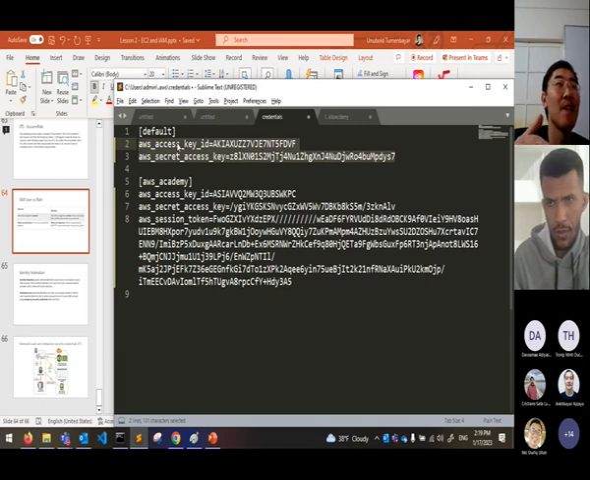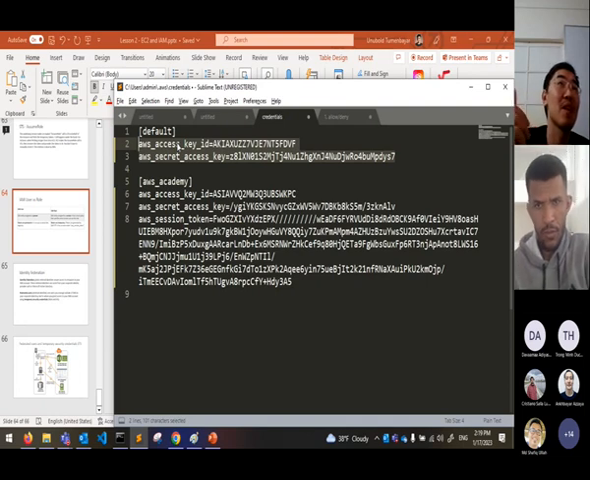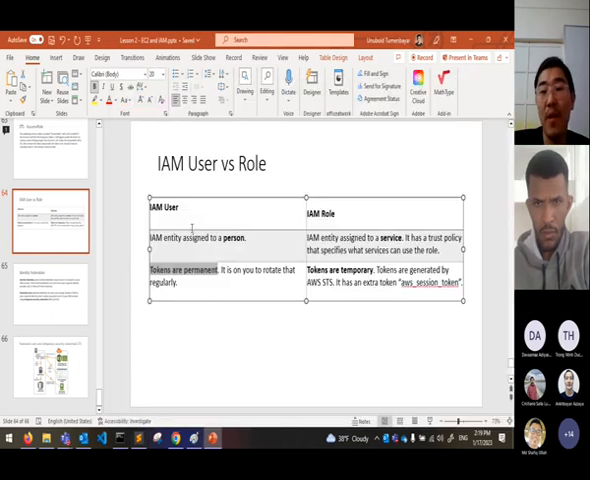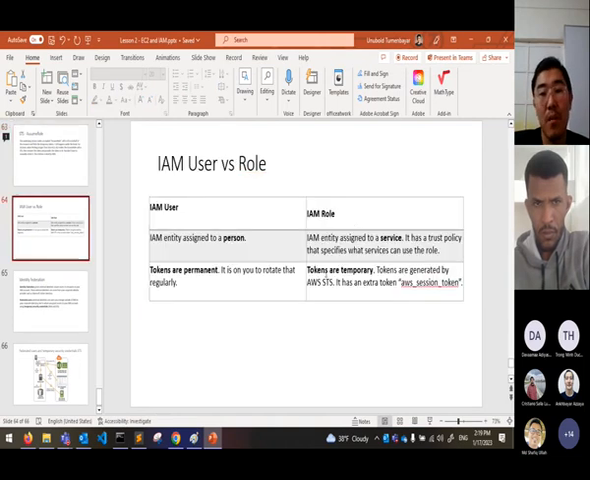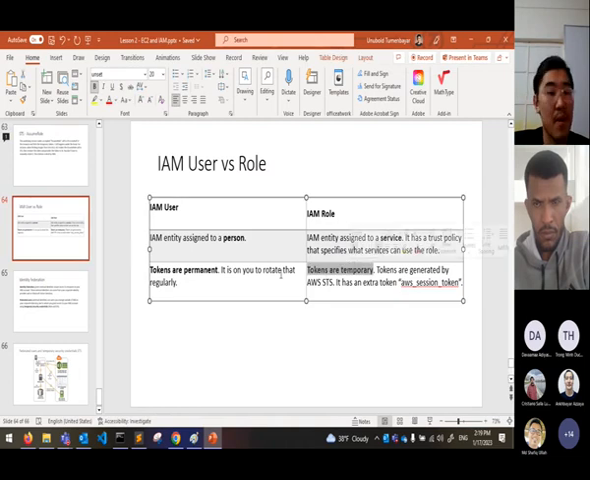From last block, a student lost like 300, 400 bucks because someone did something with that token. So that's the disadvantage of these permanent tokens, and that's when AWS STS comes into the picture. So in applications, the tokens are temporary.